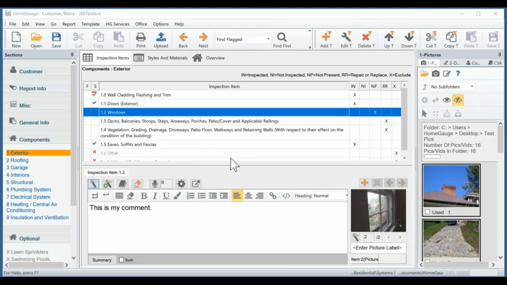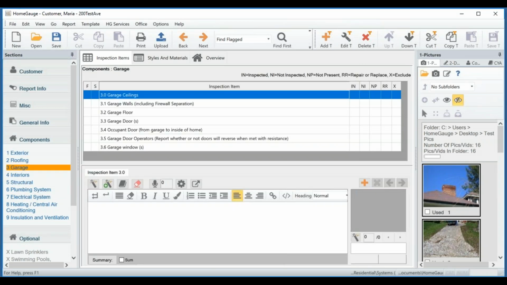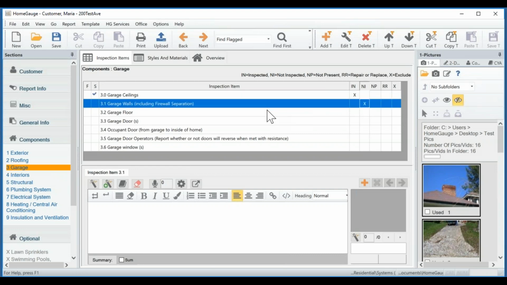So the next section that I'm going to move into is on styles and materials. Just keep in mind the inspection items. This is going to work the same way for everything that you see down here when you go into the next section. It'll look the same format. So you would just make sure to check off your answers, put in your comment, put in your pictures. And then your next step is going to be your Styles and Materials tab right here.